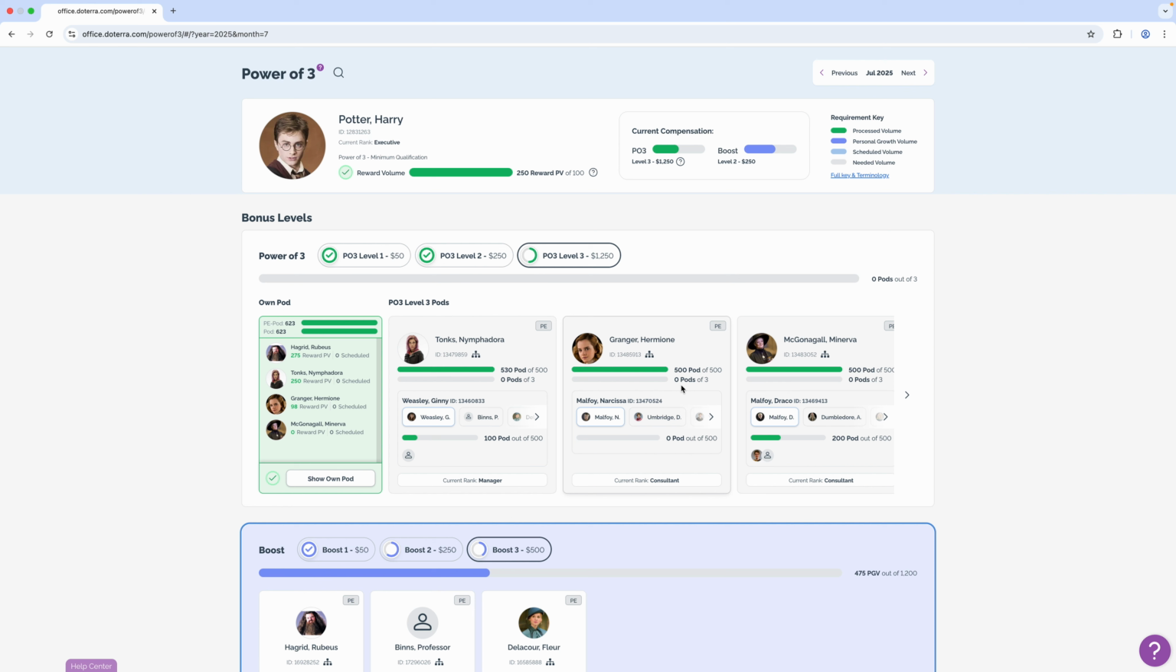You can also see your team members' Power of 3 trees with the new Tree View feature. To access this feature, click the tree icon next to each name and view each member's Power of 3 status.